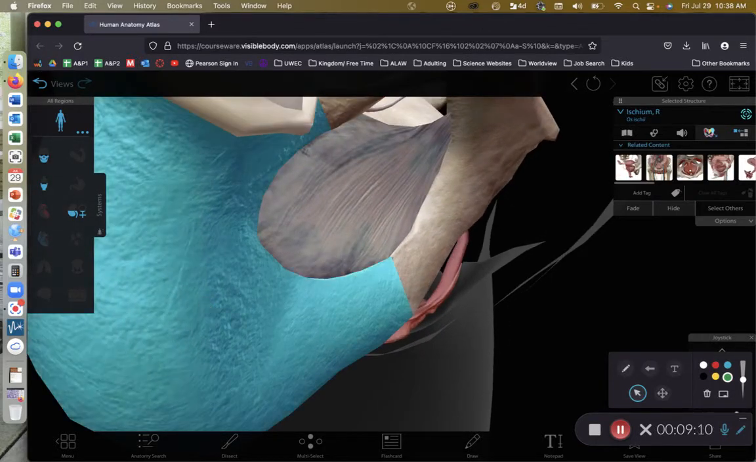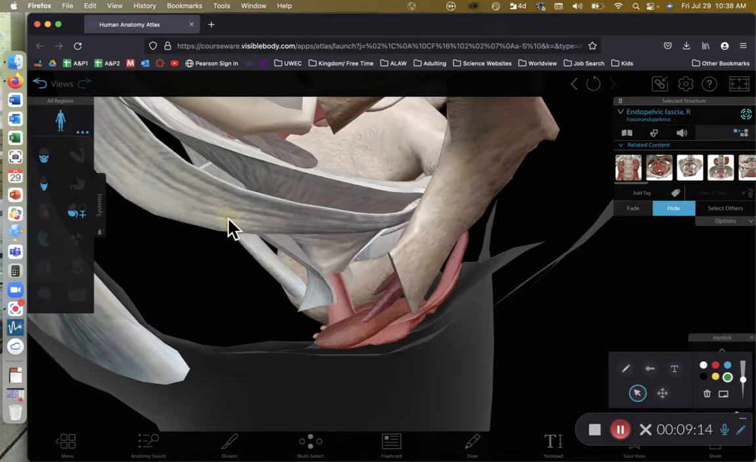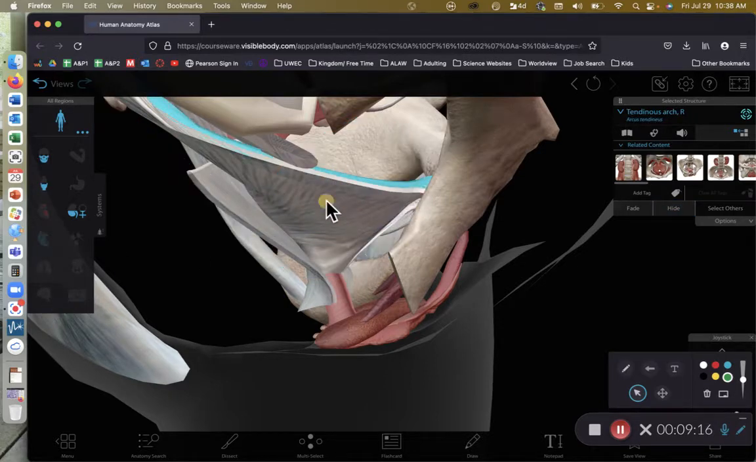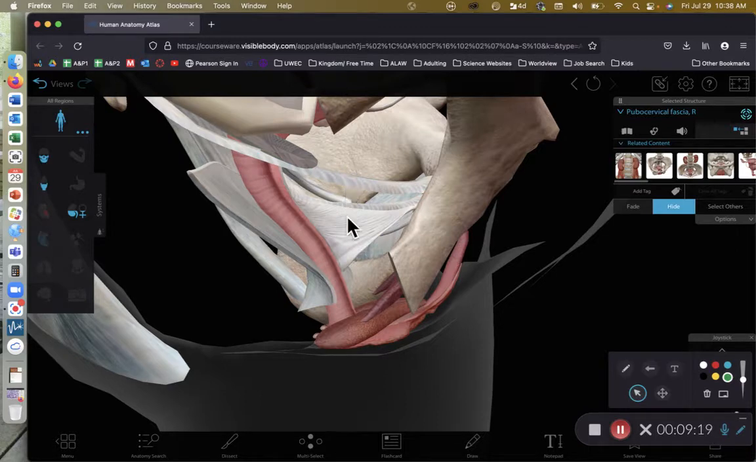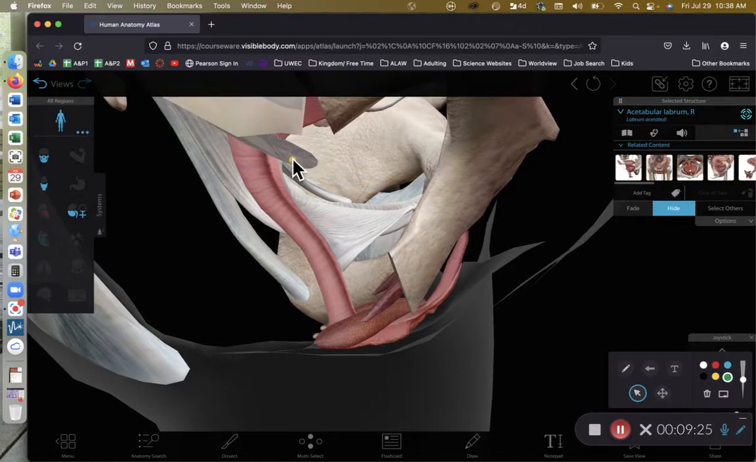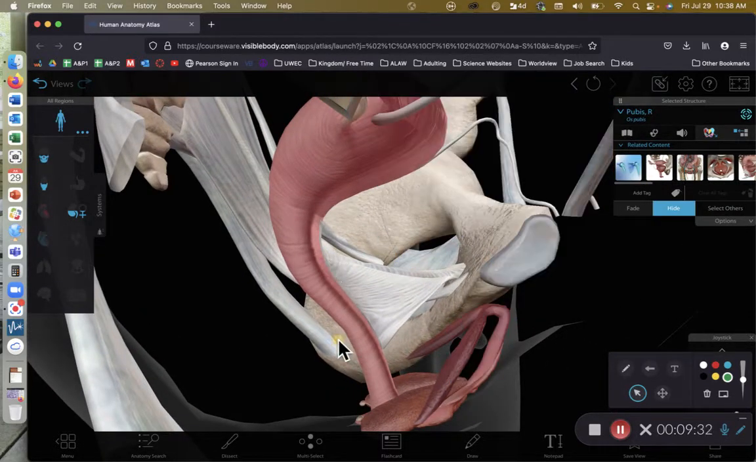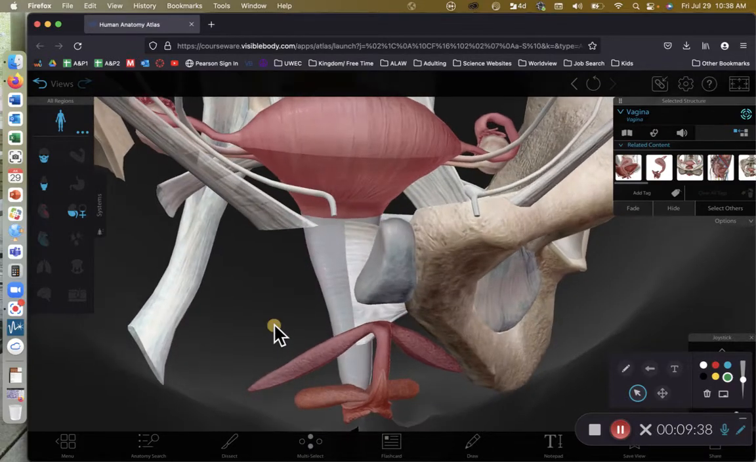I really got to get rid of that bone right there. And these ligaments as well, which are not on your lab objective sheet. Hide, hide, hide. There we go. This is cleaning it up nicely for us. So now we can see the vagina in a much clearer view. And that vagina will extend towards the uterus.